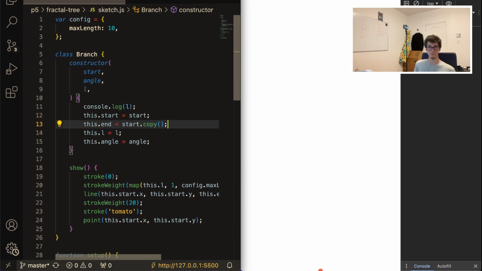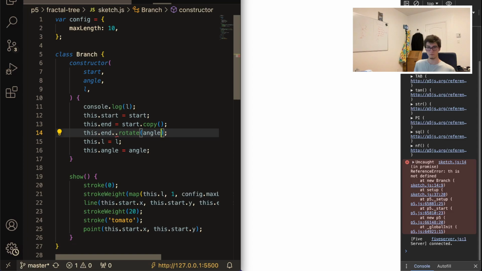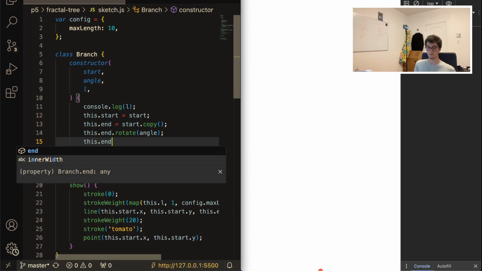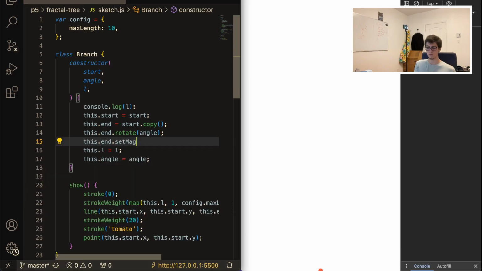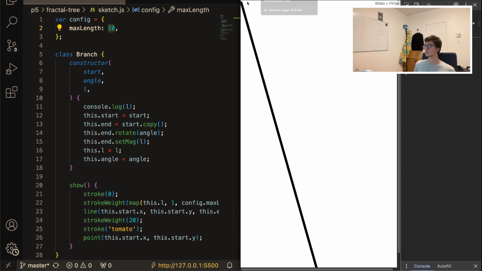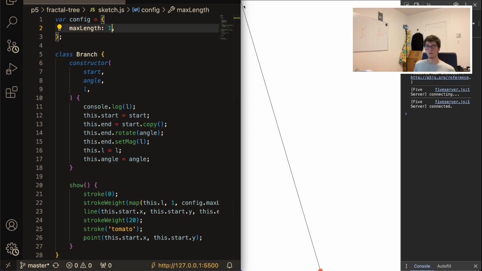See if there's an issue or if it's just me. I don't understand something. this.end.rotate by the angle, this.end.setMag by L. Okay, so 10, too much. Though it seems to end over here. Let me make it visible for you. There we go. You see it seems to end over here. If I went to 1, you can see it still trying to end over here. It is really special.